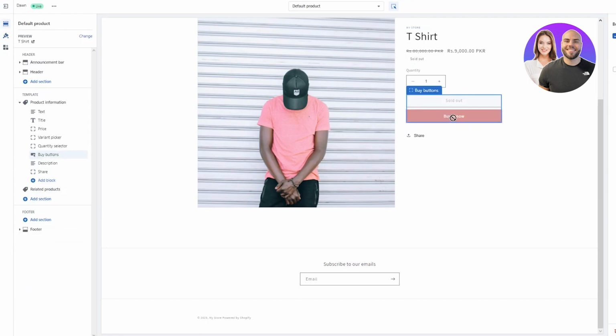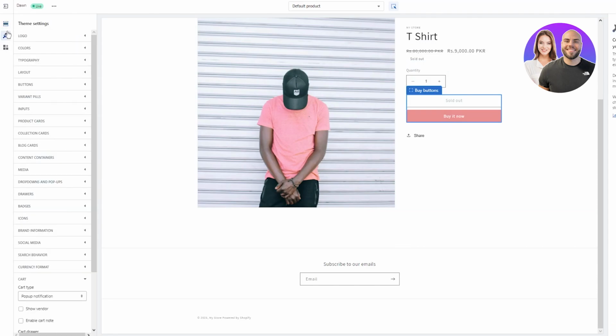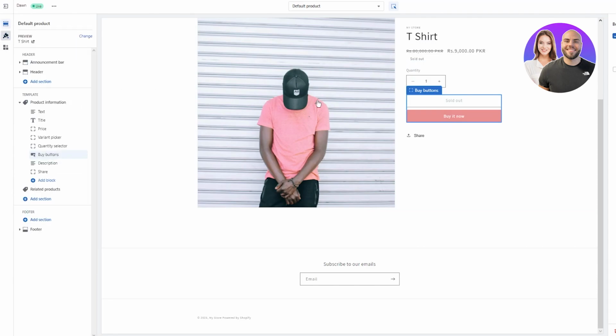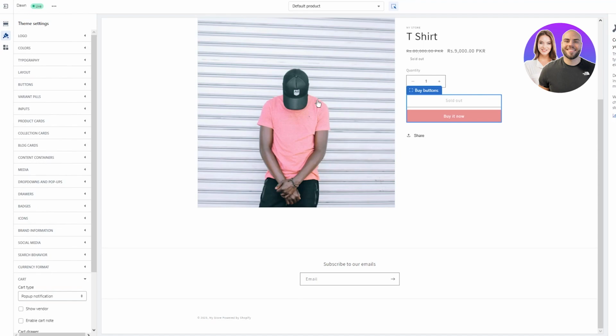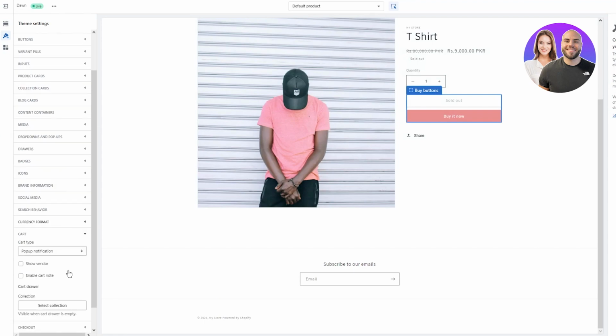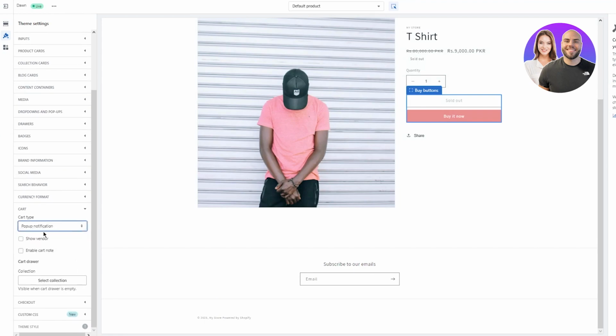If someone says buy now or something like that, what's going to pop up or come up? It could be a proper pop-up that says, hey, your product is being bought or something like that. Or you can mess with those settings if you want to. It could be a pop-up notification, could be a page drawer. Then you have the vendor, the cart note, the cart drawer.